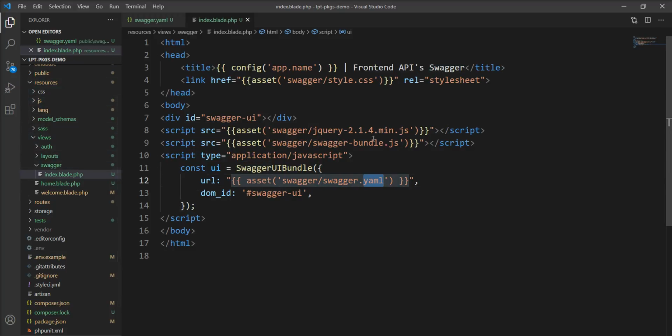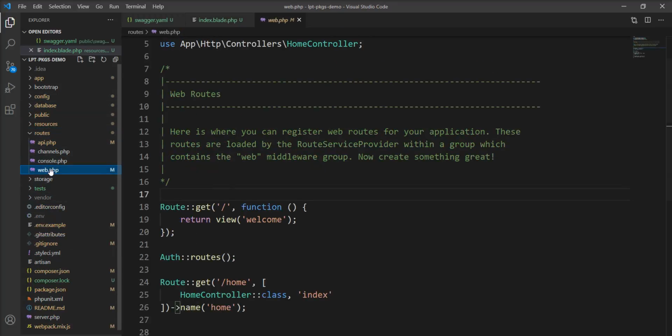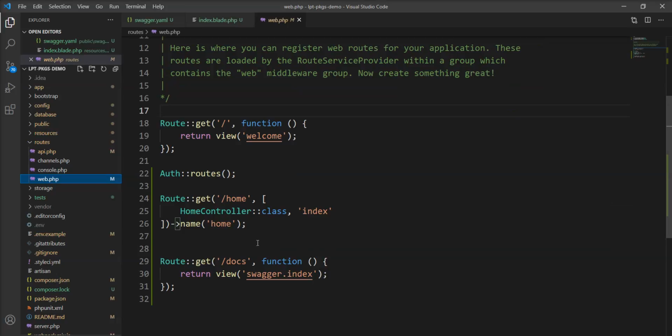We need to write the API documentation into the swagger.yml file, which is located in the public directory. I already showed you. Now we need to load this view into the browser, so we need to write a route for it. So let's open the route file, go to web.php, and here we need to specify and return the view swagger.index, which is located in the resource directory. I already showed you. And let me open this route.